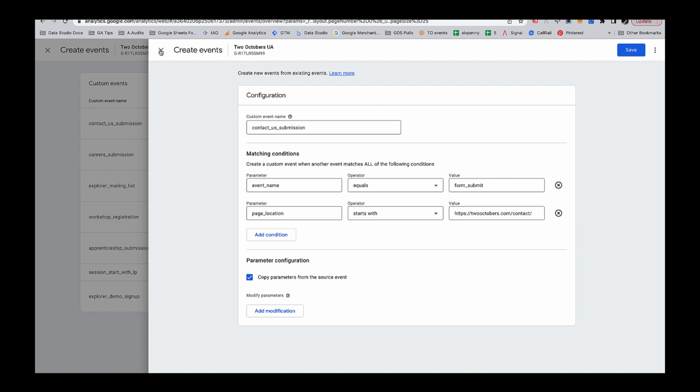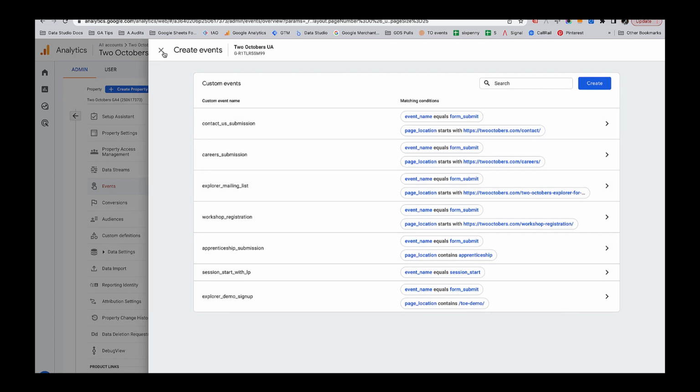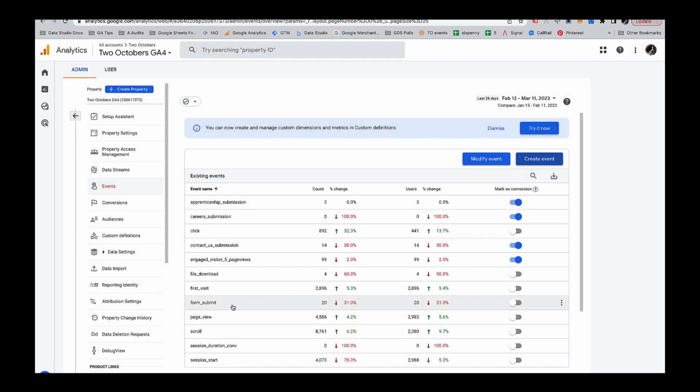Now you may wonder, you've already got this form submit event, but I want to know the different types of forms that are being submitted on the website. So here I can see contact us, there's a careers page, there's an apprenticeship, we have a digital marketing apprenticeship. So when somebody submits a form on that page.